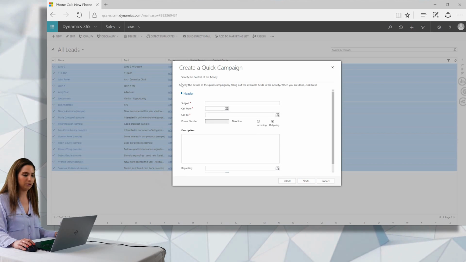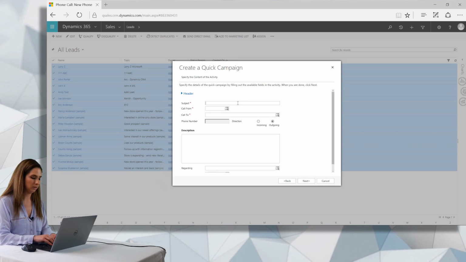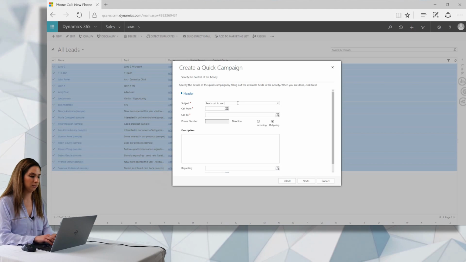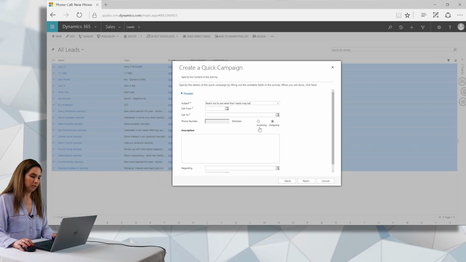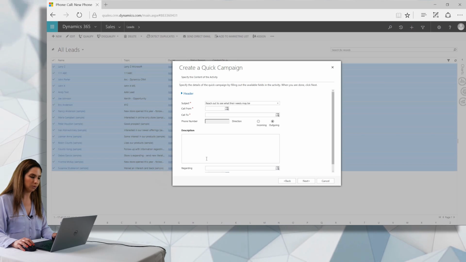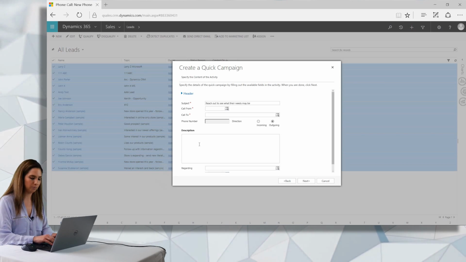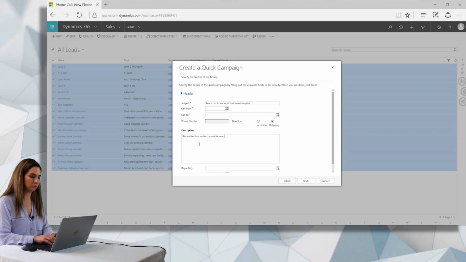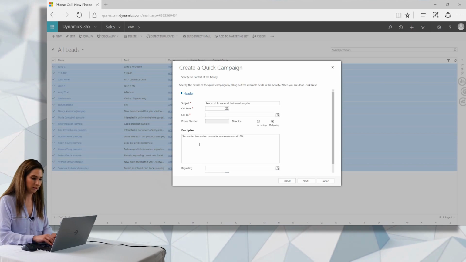And this will bring me to that phone call that I wanted to create before. So I want to put in the subject of the call: reach out to see what their needs may be. The call from and the call to will automatically fill in, as will the phone number, and I can put in a description. Perhaps I want to give myself a reminder to mention something. I can put in, remember to mention promo for new customers at 10% off.